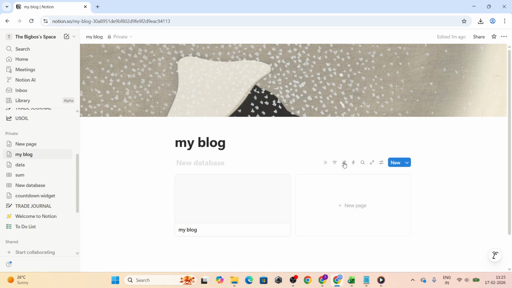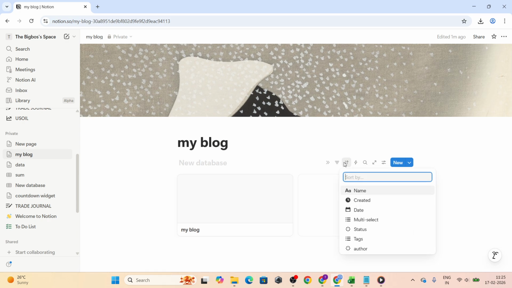Next, let's add the essential properties that make your blog organized and searchable. At the top of the database, add a date property for the publication date, so you always know when a post goes live. Add a tags property using a multi-select type. This lets you categorize posts by topics, which makes browsing and future filtering much easier.